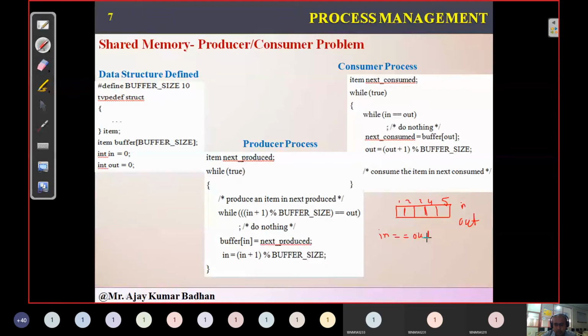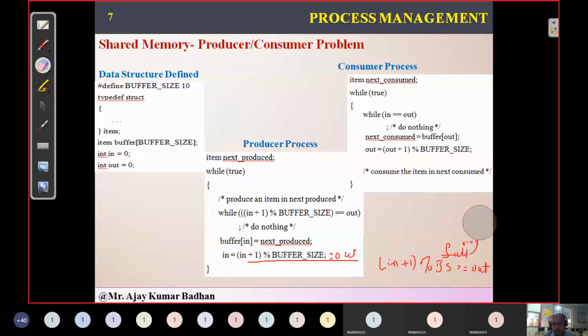If the value of the in and out pointers is the same, then we say that the buffer is empty. Then when can we say that the buffer is full? When in plus 1 modulo buffer size is equal to out. You're getting my point? If in plus 1 modulo buffer size is equal to out, then we can say that the buffer is full. How? I'll explain with an example so that you can understand easily.